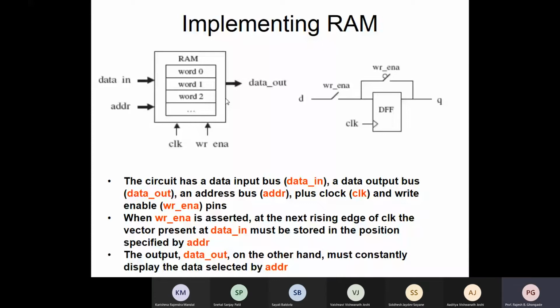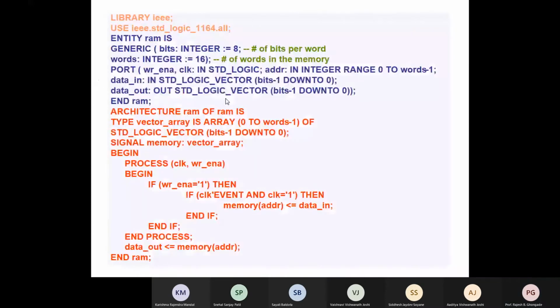Okay, so this is the code. Entity RAM: I'm declaring the entity again using library IEEE standard. Generic: now I can go on increasing the size of the RAM. That is the reason why I've written generic. So this piece of code will help you with writing larger memories also.